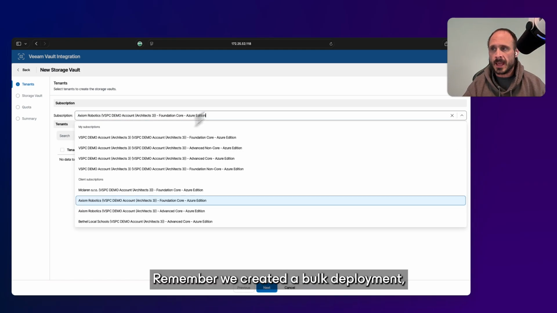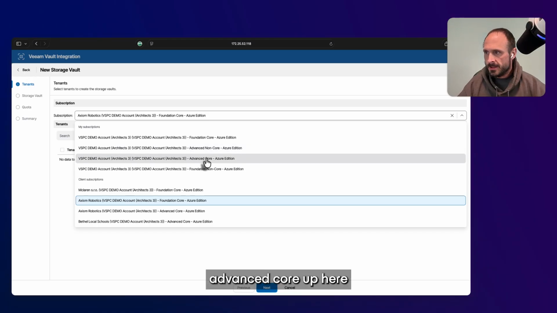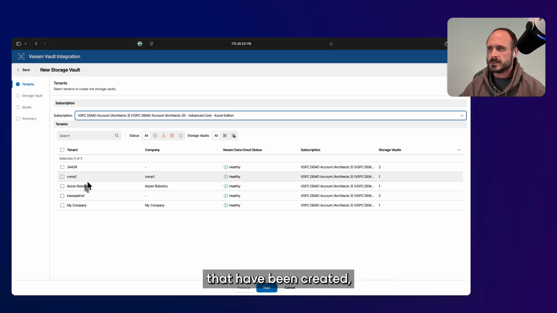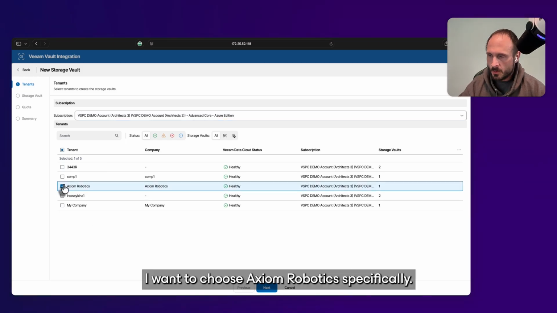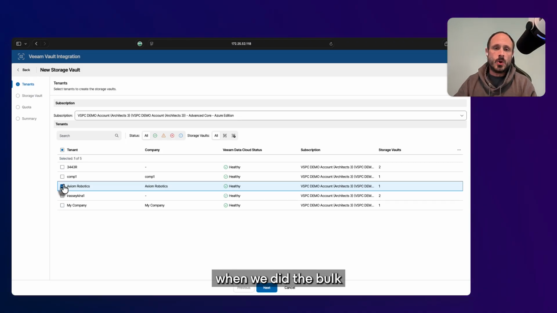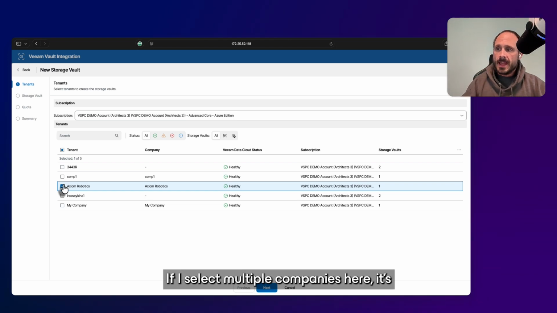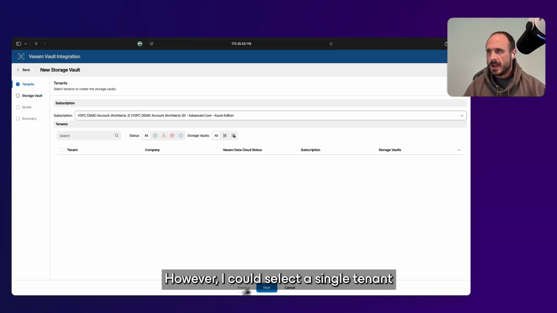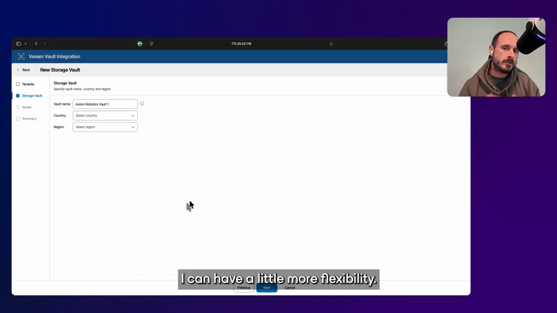Remember, we created a bulk deployment, so all those tenants are under my service provider subscription, which was the advanced core up here under my subscriptions. Now I can see all of those companies that have been created under this subscription. I want to choose Axiom Robotics specifically. Now, here's the cool thing. When we did the bulk creation of the tenants, the initial vaults were all created with the same settings. If I select multiple companies here, it's going to do the same thing. However, I could select a single tenant, and now I can have a little more flexibility, right?